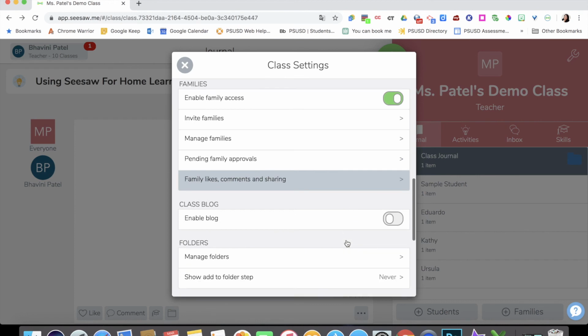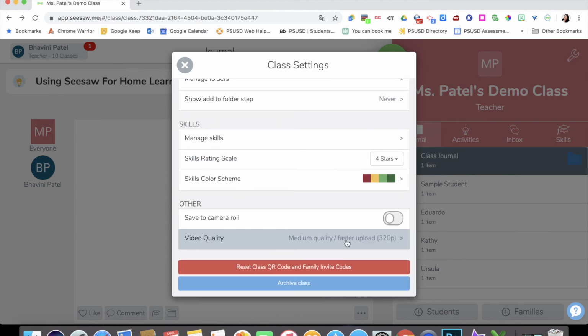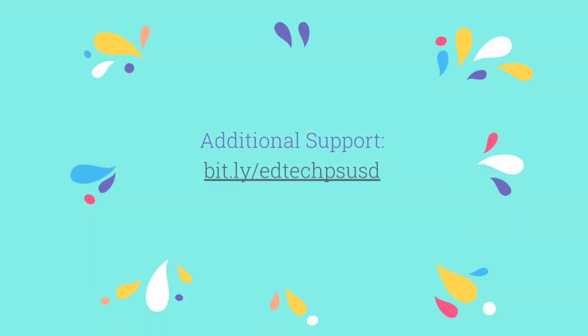Family access is still here. You can add folders, things like that. So just more options in your class settings. And if you need to archive the class or reset the codes, that's an option down here as well.